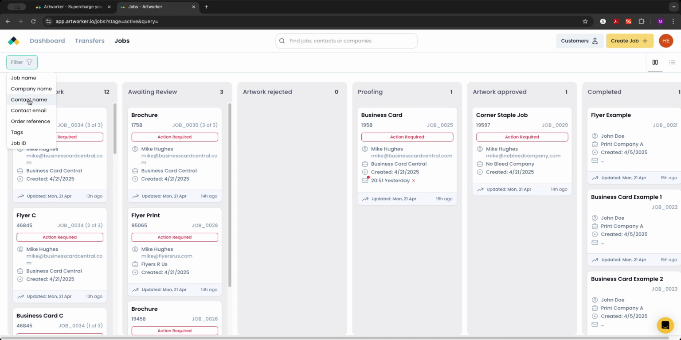And I can filter by various different things such as order reference, tags, which I'll talk about in just a moment, job ID, contact, company name, etc., etc. I can also view all of my jobs in a list format.